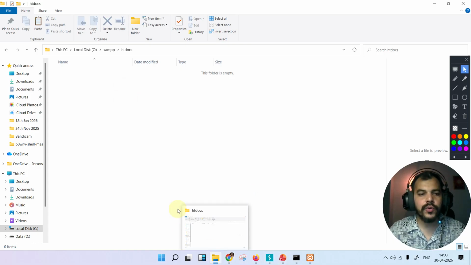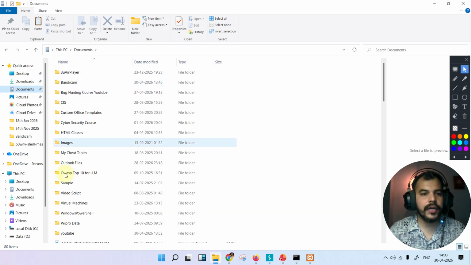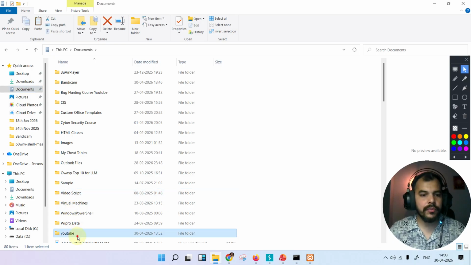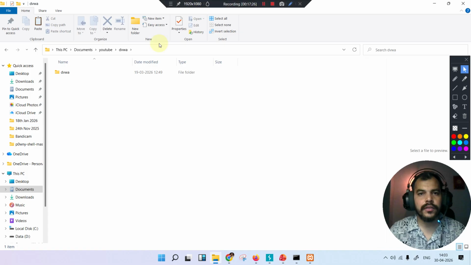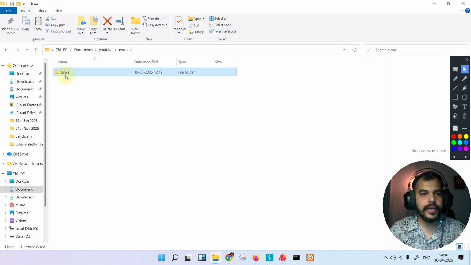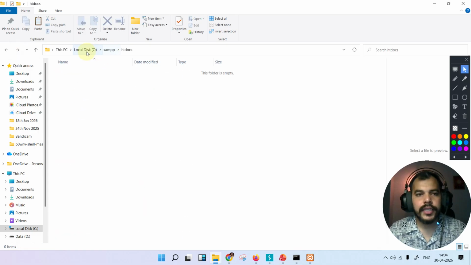Now we have to go again to my documents. Here in YouTube I have just copied this file. Perfect. Then after that DVWA is there. I will just cut this DVWA and paste it here, in the htdocs, C drive, XAMPP and htdocs. I will paste it over here.